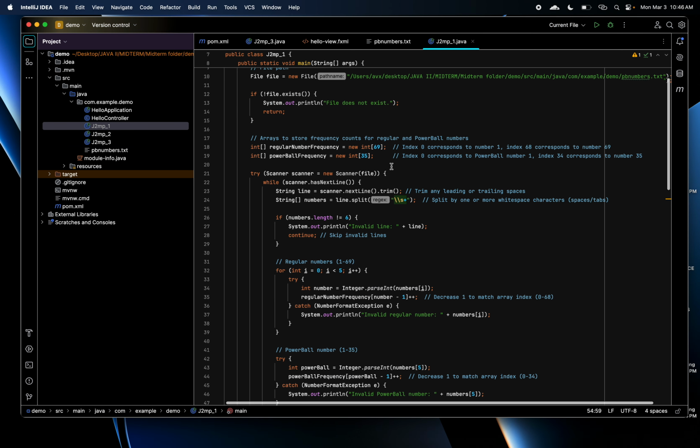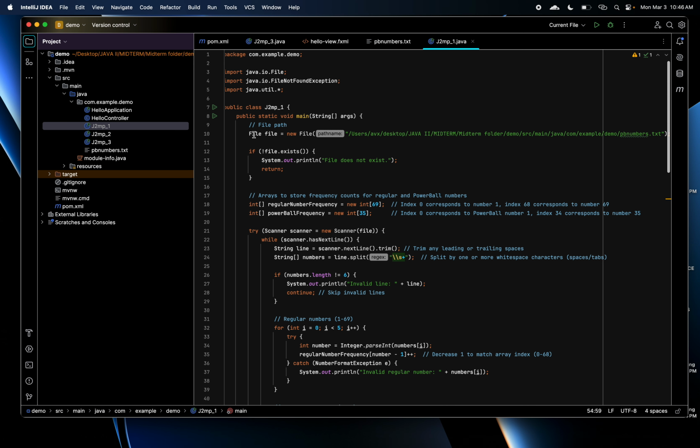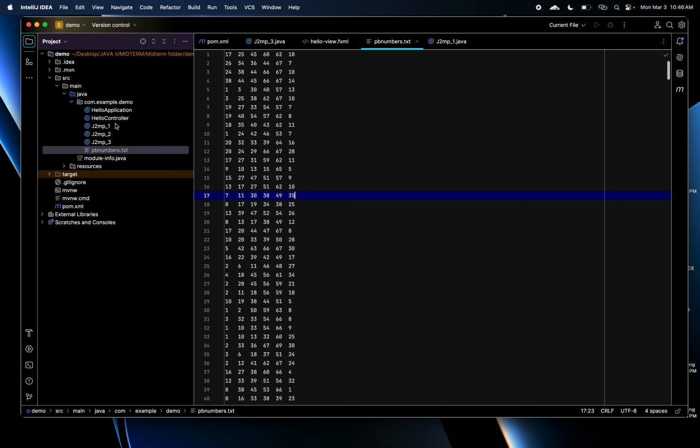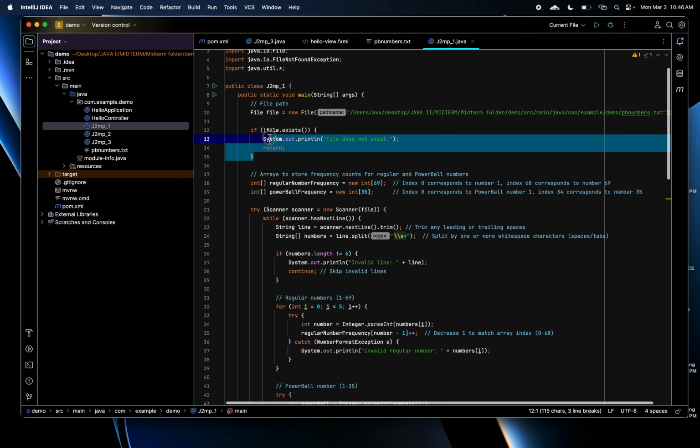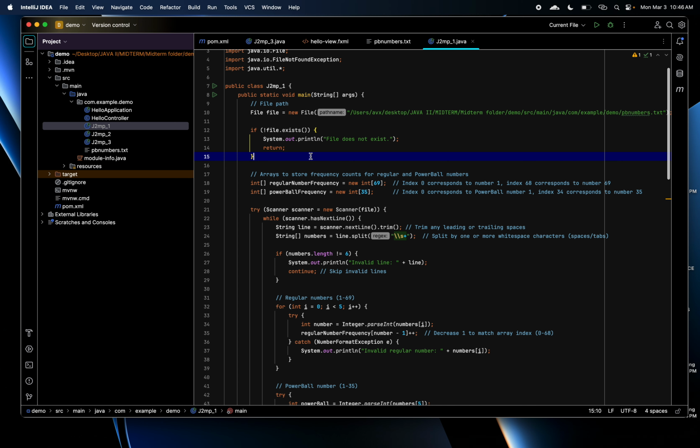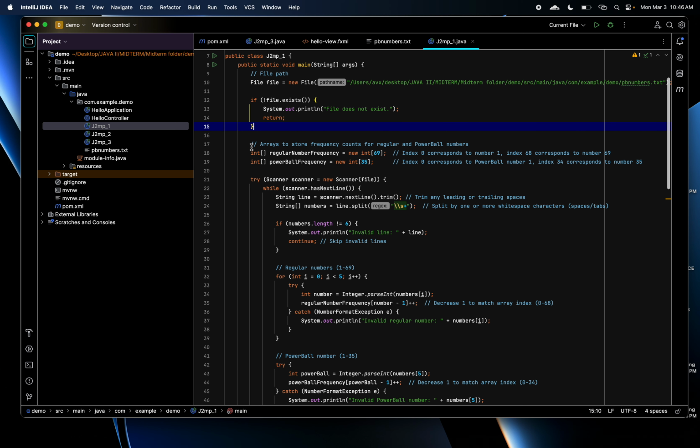Starting with my first one, this is a file reader. As you can see, I declared a file, which is the PB numbers text file. From here, I made an if statement to make sure it existed, in case it didn't when I was first making the code. I have the arrays that are going to hold all the regular numbers and Powerball numbers.